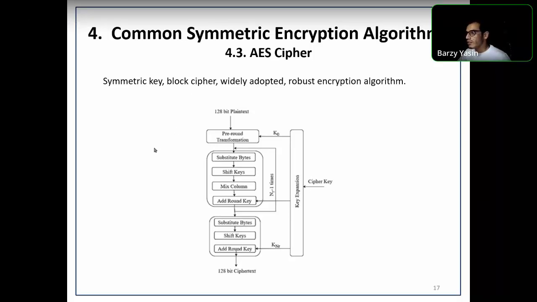AES can take 10, 12, or 14 rounds for encryption. Each round consists of 4 operations: substitute bytes, shift rows, mix columns, and finally add round key. However, the mix column operation is not performed in the last round. Separate round keys generated from the given cipher key are used in each round of encryption. Data to be encrypted is divided into blocks. Each block is represented as an array of data, which is known as a state array.